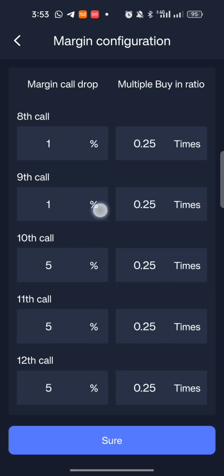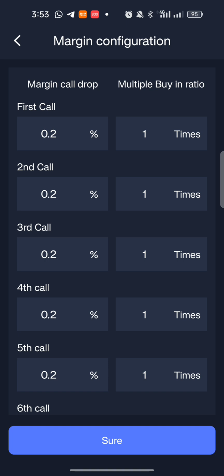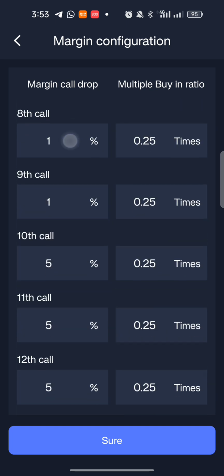Then from 10, 11, 12 is going to be 5, 5. All right, so we have 5, 5 there. I hope you can see it. So just go to the top again, be very sure. First call here is 0.2, and if you check, everything is as I've just explained it.